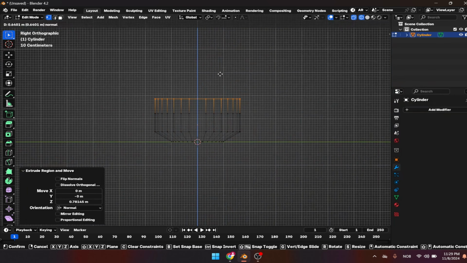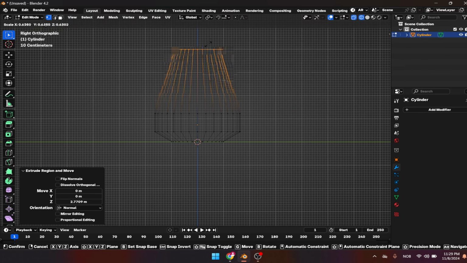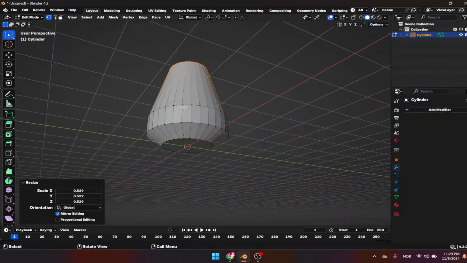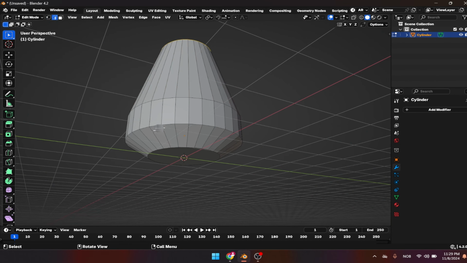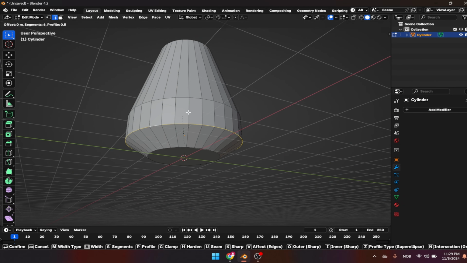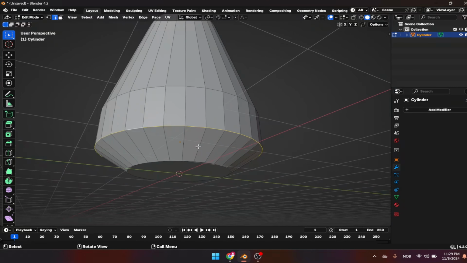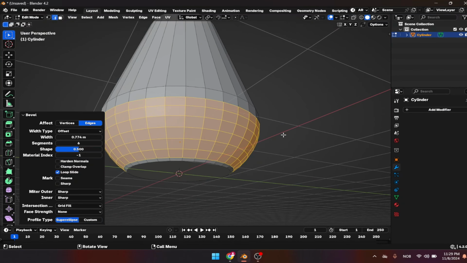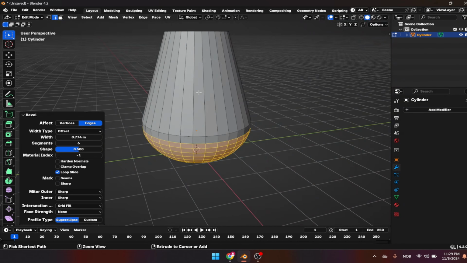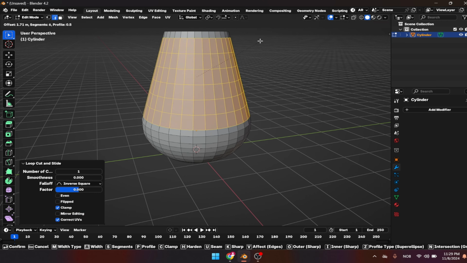And I'm gonna extrude that once more up to that point and scale it down. And the next step is gonna be that edge loop here. So I'll go Ctrl B and just go ahead with this. And again, I'm gonna Ctrl R and Ctrl B.